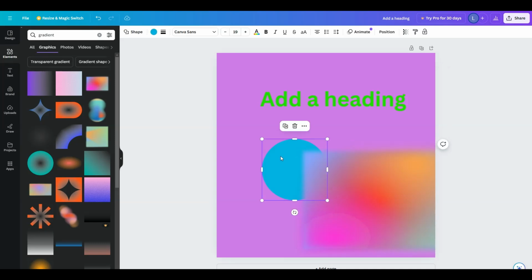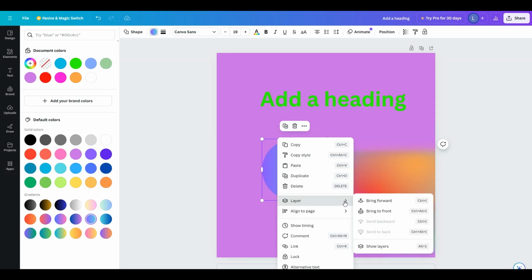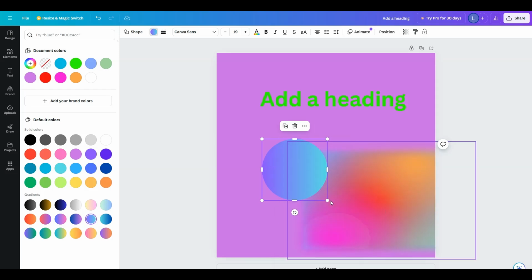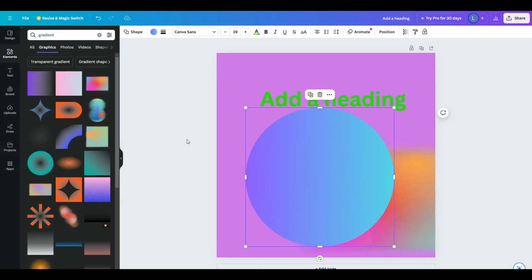If you want to customize the gradient colors, here's how. Select the image or the element, go back to your colors, and you can see a variety of gradients at the bottom. These are all preset gradients, and let's select one of these. Let's bring this up to the front, and let's increase the size. There we go.